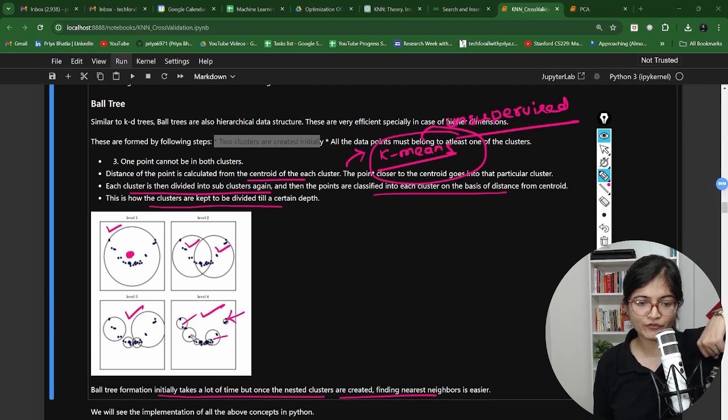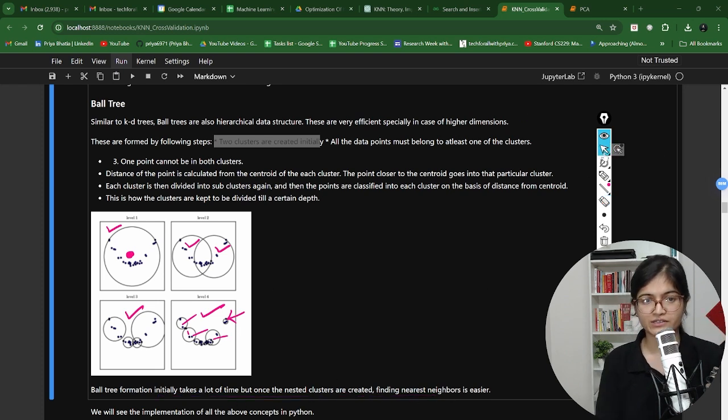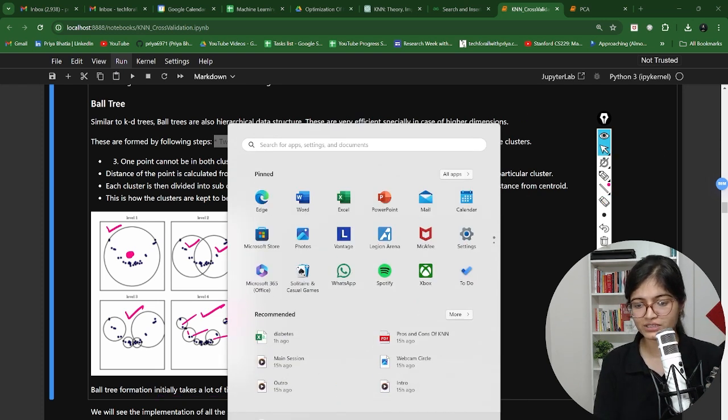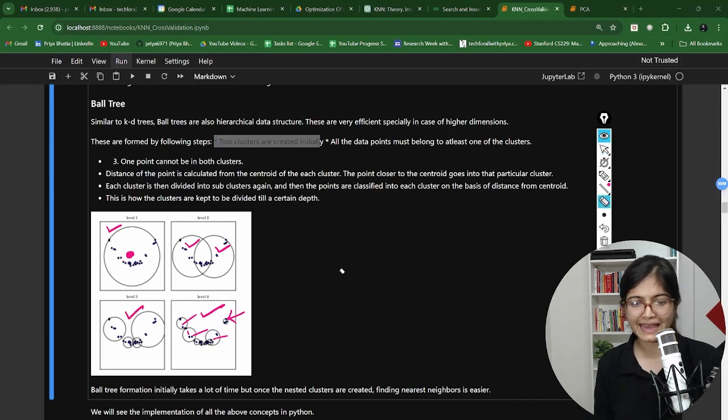So let's say I'm looking for the nearest point for this part. I know this is the nearest point because this is available within that cluster. So this is another optimization I would suggest that we have in case of a KNN algorithm. So we have two further optimizations, as we have discussed. One optimization is a part of the KD tree. Another one is a part of the ball tree.